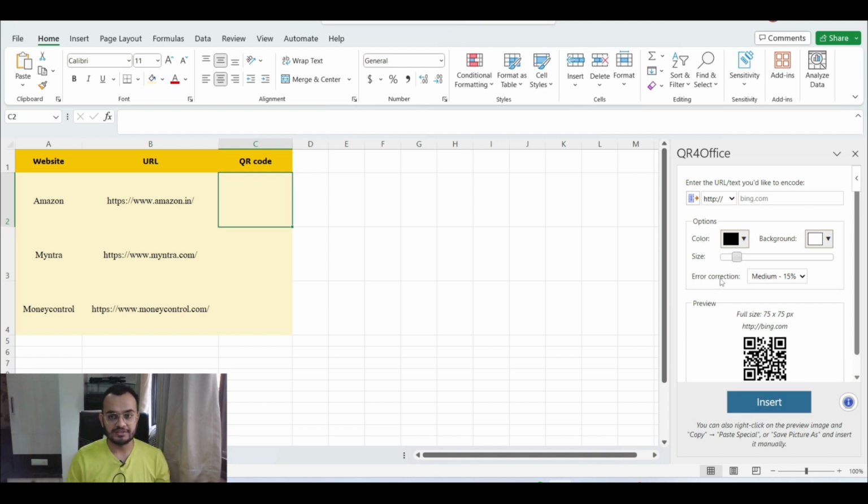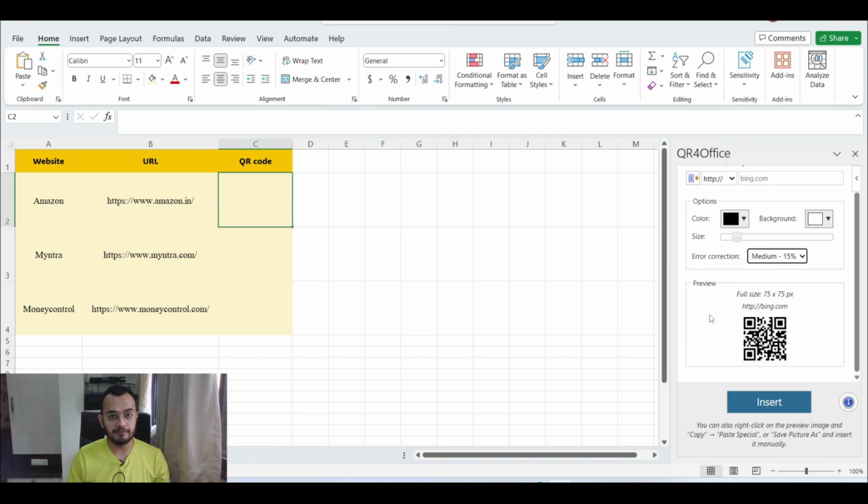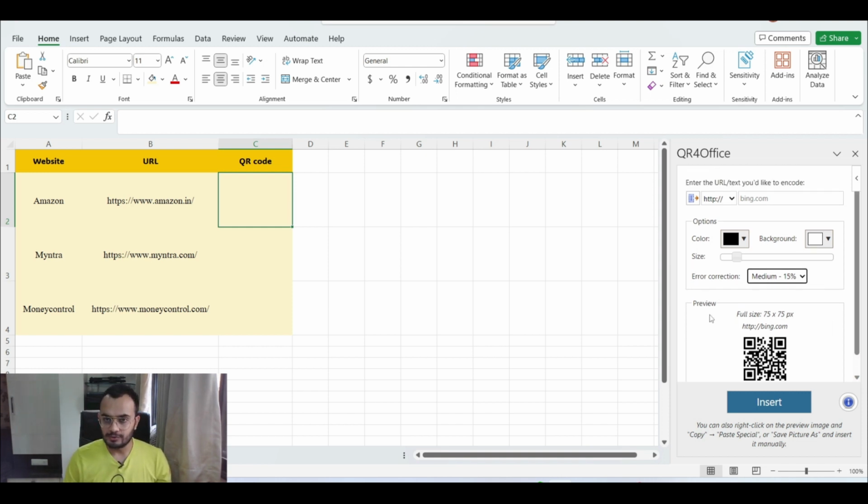And then the last option is error correction. Here it offers us 4 options: low, medium, quartile, and high. Let's keep it medium as it was. And as you can see, it shows us the preview as well. Now let's make use of these options.